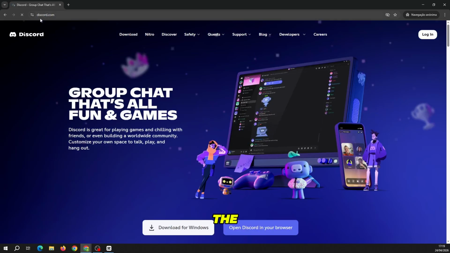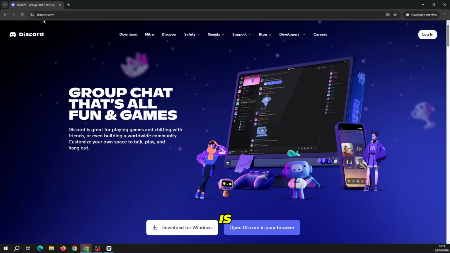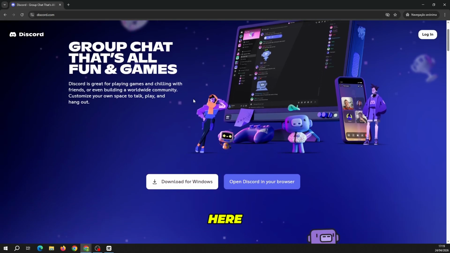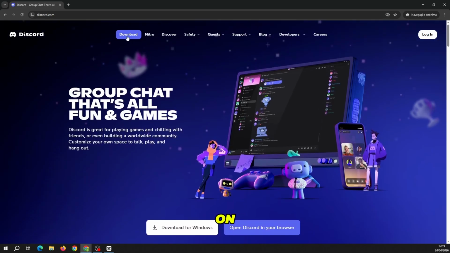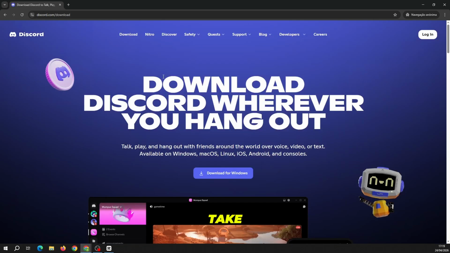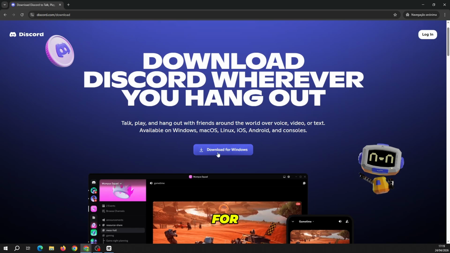Make sure you're on the official Discord website, which is discord.com, as you can see here. After that, click on the Download button. This will take you to the download page. Here, simply click on Download for Windows.